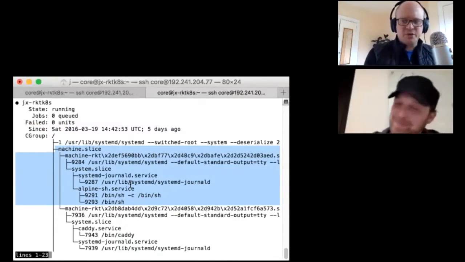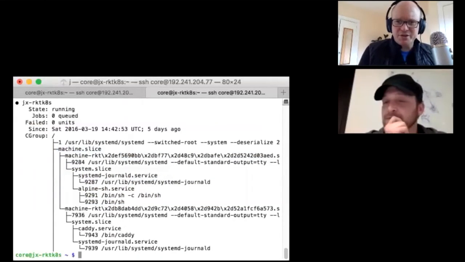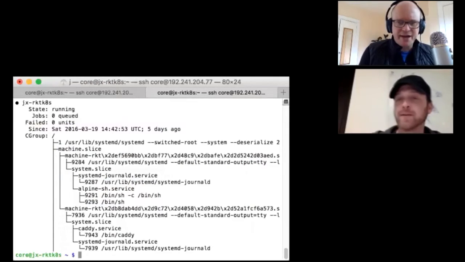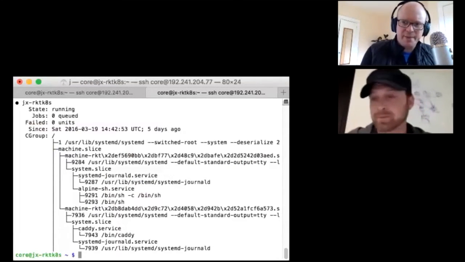So this is a real differentiator, isn't it? And why was this architectural decision made to follow systemd? I mean, I know it may be relevant to a subset of the community out there, but I'm just curious.